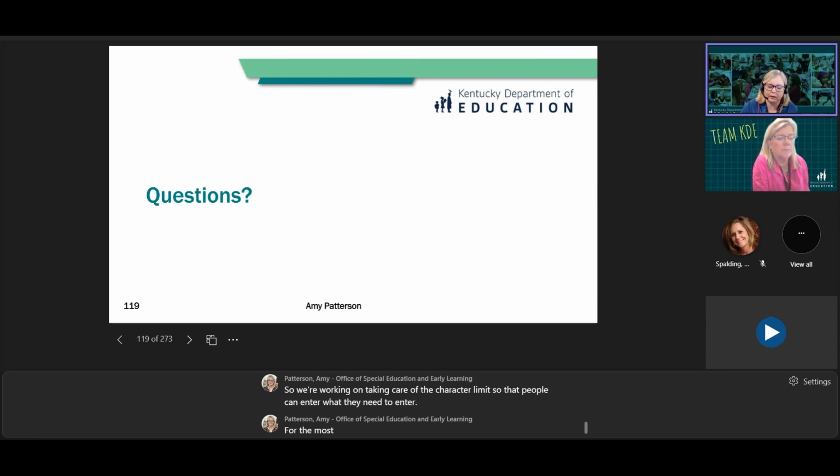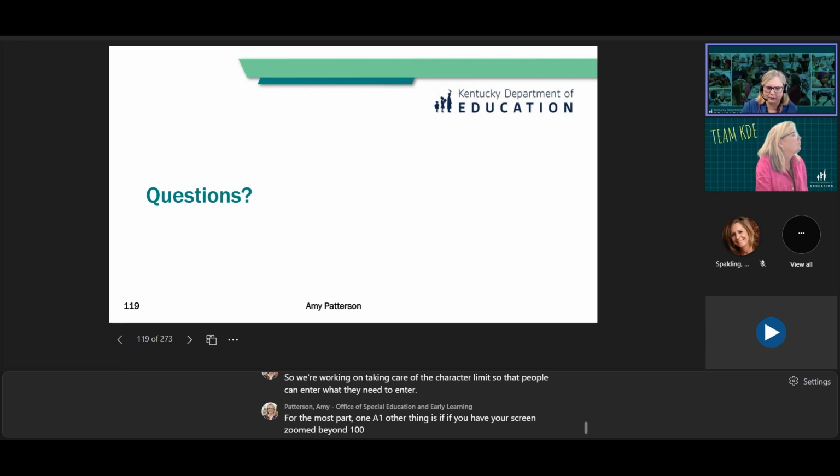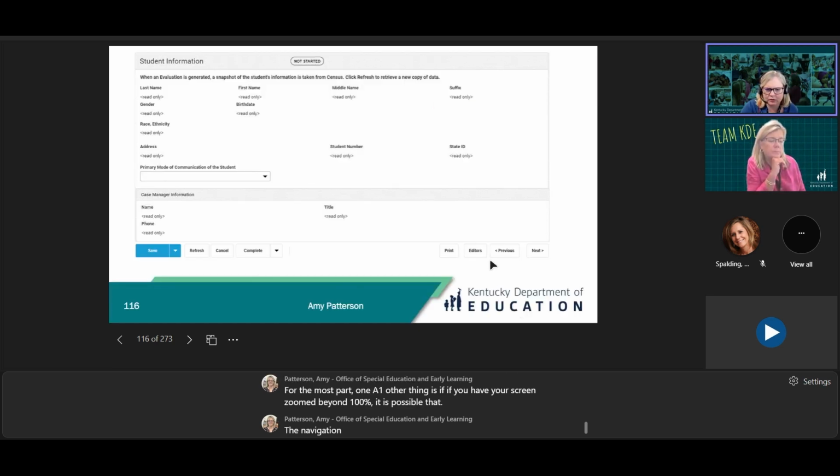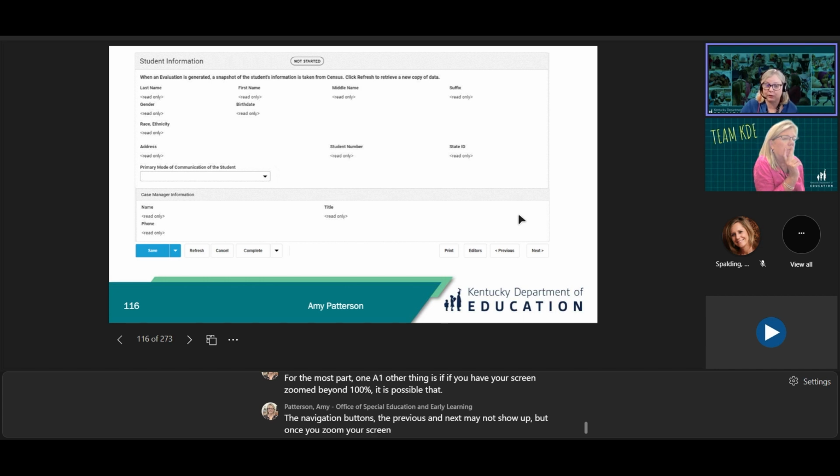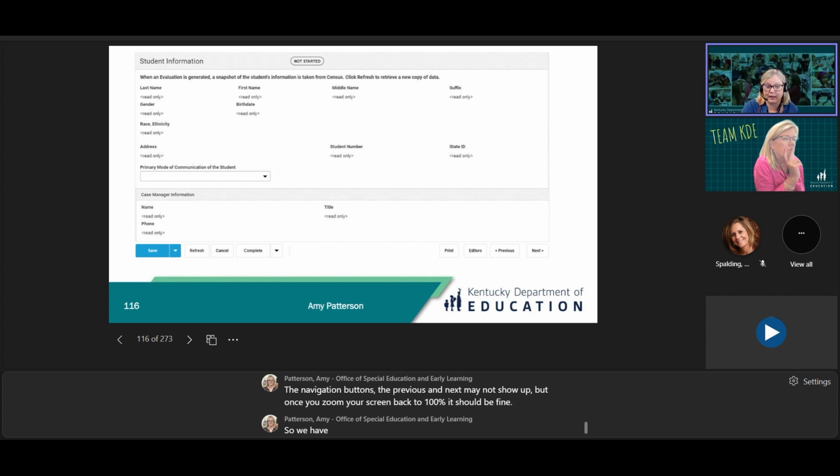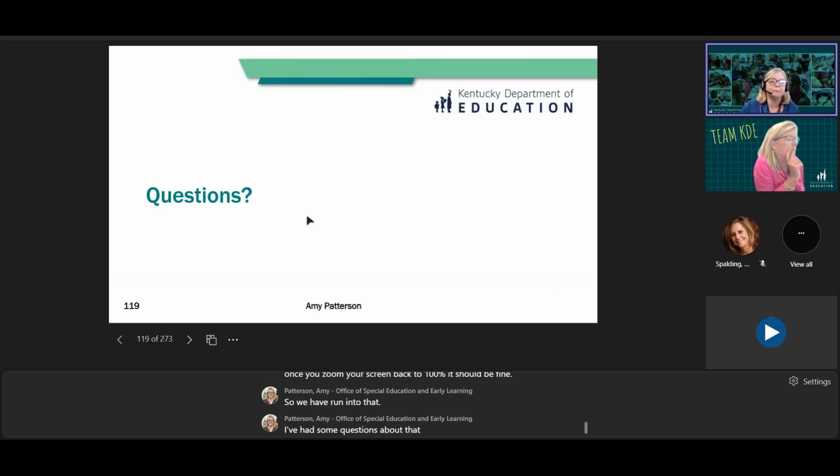For the most part, one other thing is if you have your screen zoomed beyond 100%, it is possible that the navigation buttons, the previous and next, may not show up. But once you zoom your screen back to 100%, it should be fine. So we have run into that. I've had some questions about that.